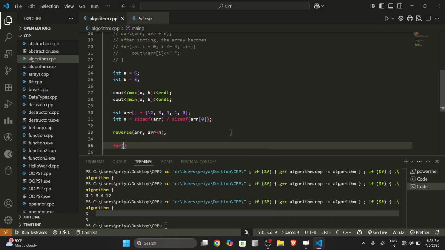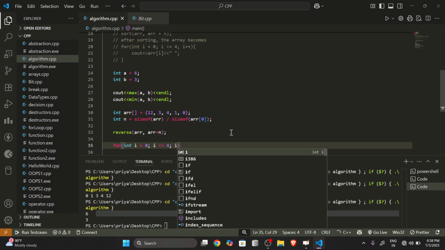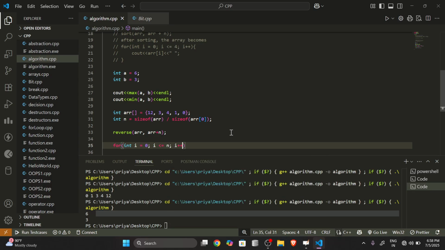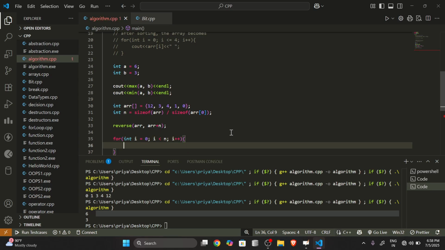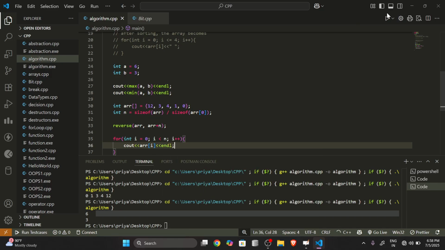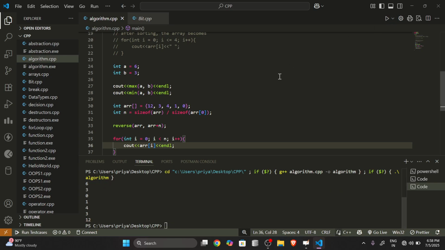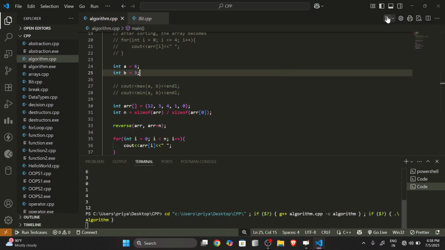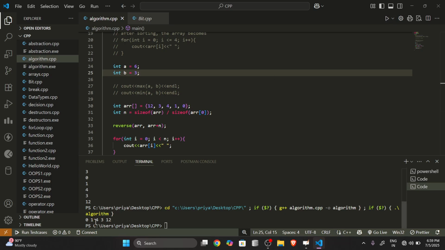So for int i equals 0, i less than 4, because we can write n here as well, since n is the size of the array, right? And since it will be one greater, I'll write the smaller than sign. cout arr of i. Let's not put endl here, let's put a space, so that they get printed in one line only. Let's see. Yeah, so we get the array as 0 1 4 3 12.